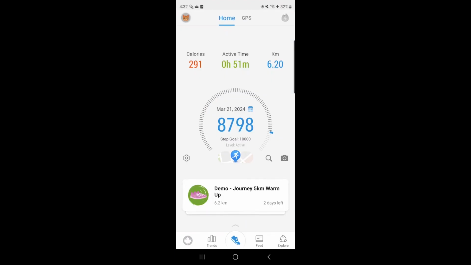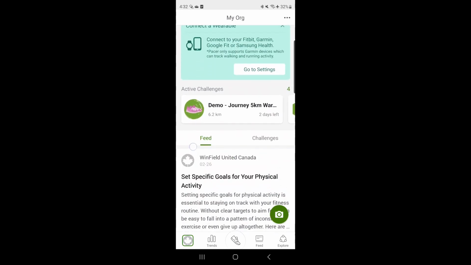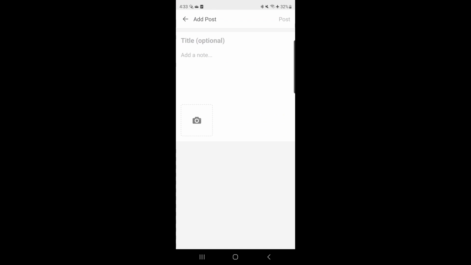To see our Journey event page, tap the gray maple leaf in the bottom left corner. This will provide you an overview of the event. Scrolling down, you'll see our event feed. We invite you to use the feed to post photos and notes about your own Journey experience. To post to the feed, tap the green circle with the camera in the bottom right corner. You can create your post and add your photos and then tap Post.